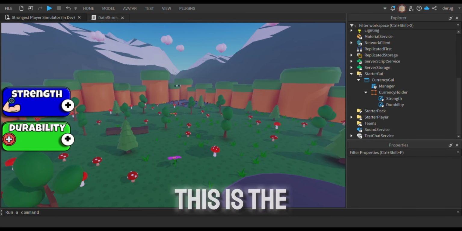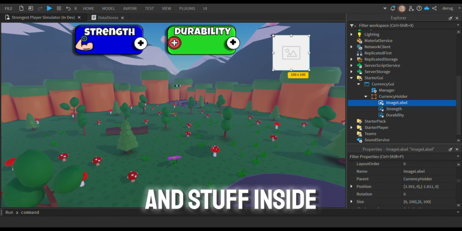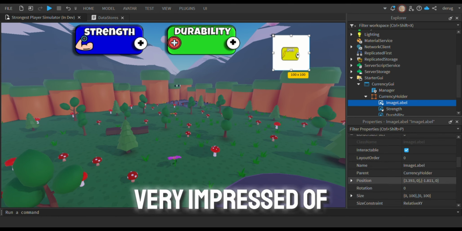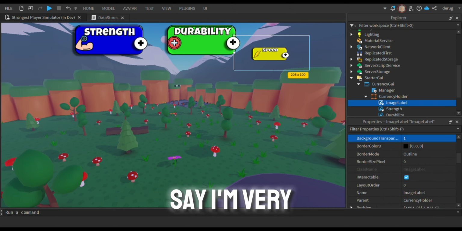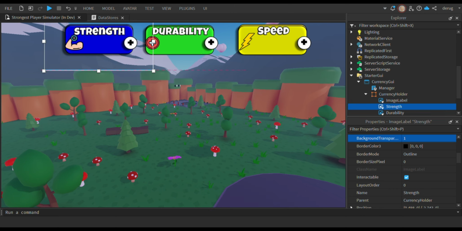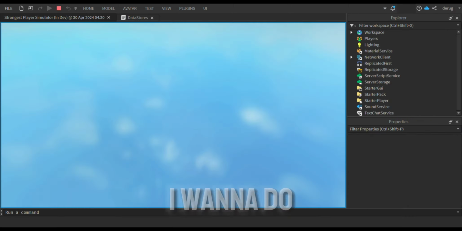Okay guys, so this is the last part of the video. This is me putting the GUIs and stuff inside the game. To be honest, I am very, very impressed with how this came out. This is like my second time doing this, like I said. I must say I'm very proud of myself because this is amazing. I like how it looks. Now the next part is definitely trying to script this, and I do not know if I want to do that.